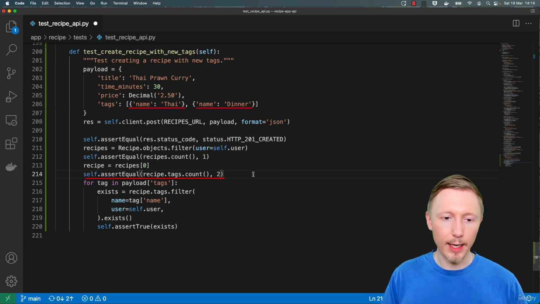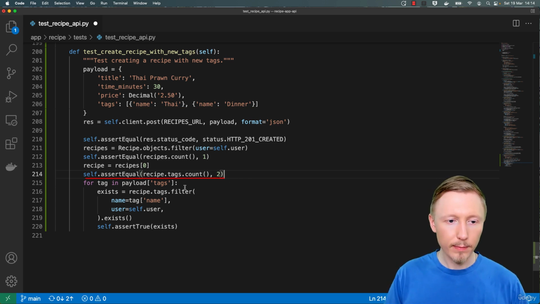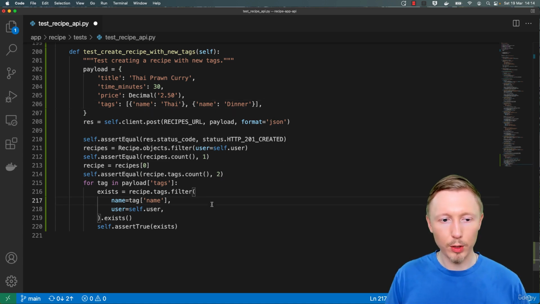And if there's any other number of tags, then we know that something's wrong. So we just make sure that there are 2 tags assigned to the recipe. Then what we do is we loop through each tag that we expect to be created. So that's these 2 tags here. We loop through each of those and we check that they exist. So we want to make sure that they exist with the correct name and user.